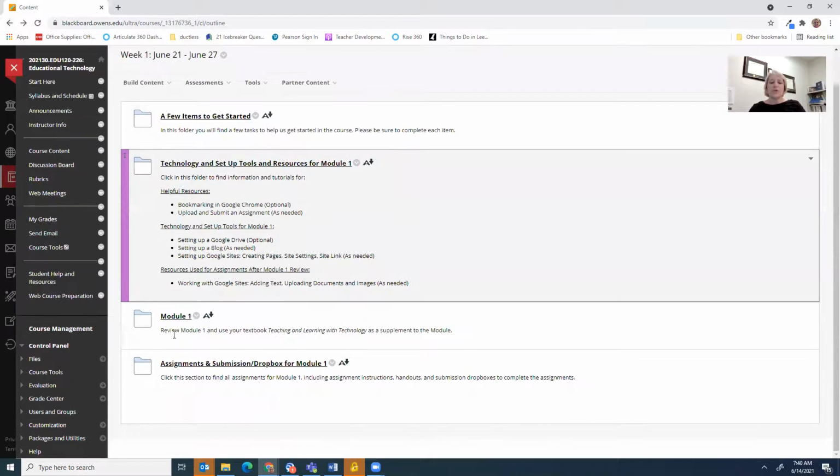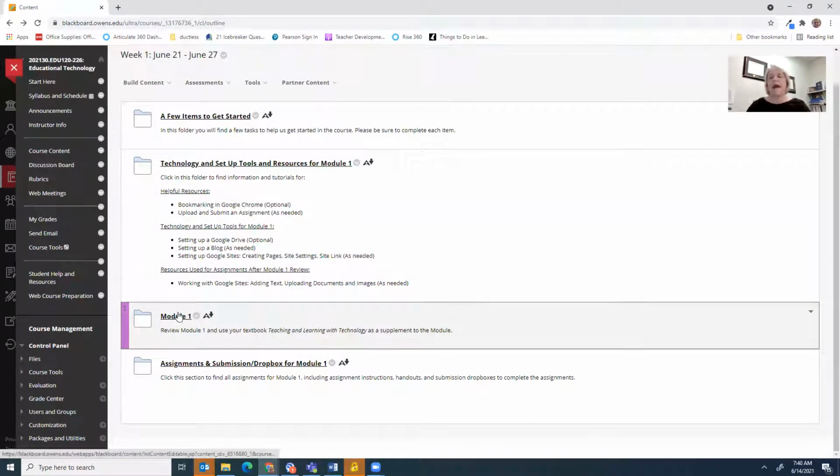The other thing I wanted to show you is we do have modules. Your book is a supplement to the modules that I've created. I've taken parts of your book, which is okay because we all have purchased a book, and I've put it into a module and added some additional information from outside the book.